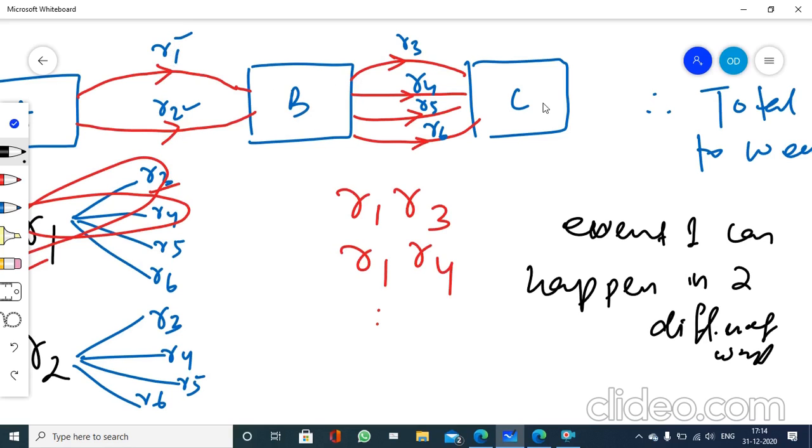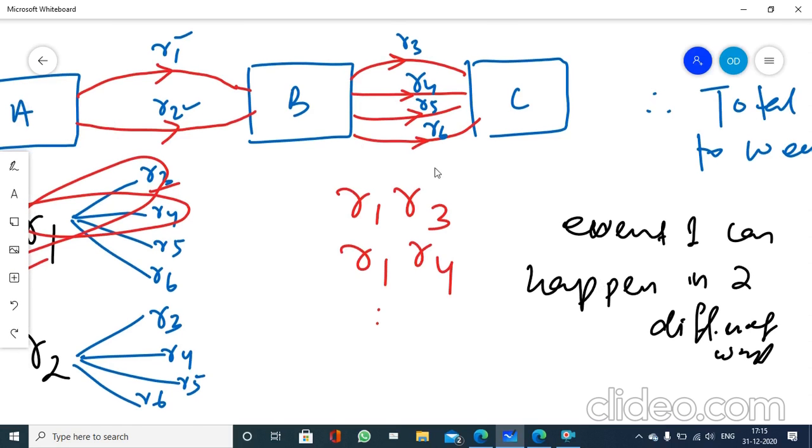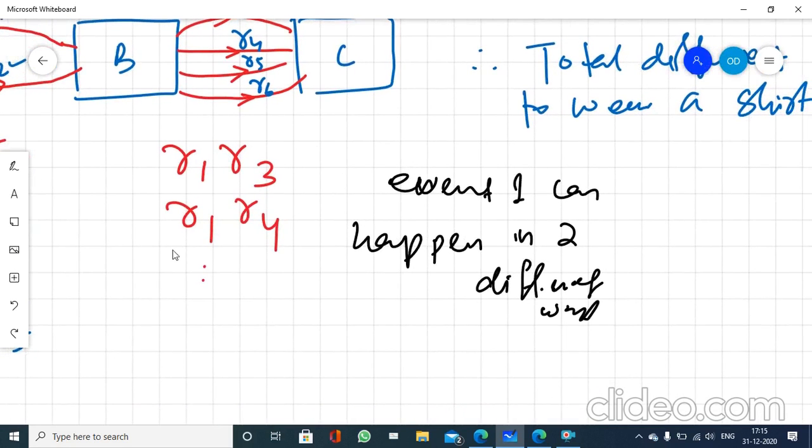Now you want to go from B to C. Event 1 has already happened. Now event 2 is about to happen. Now you tell me, in how many different ways event 2 can happen now? Four different ways, right?